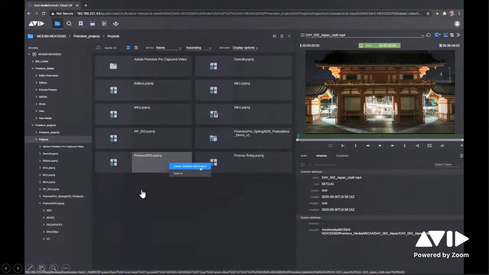Another great thing is you can also create a template from existing projects if you right-click on it and then select Create Template from Projects. It's super easy. That's extremely easy, and it's all done in the web browser.